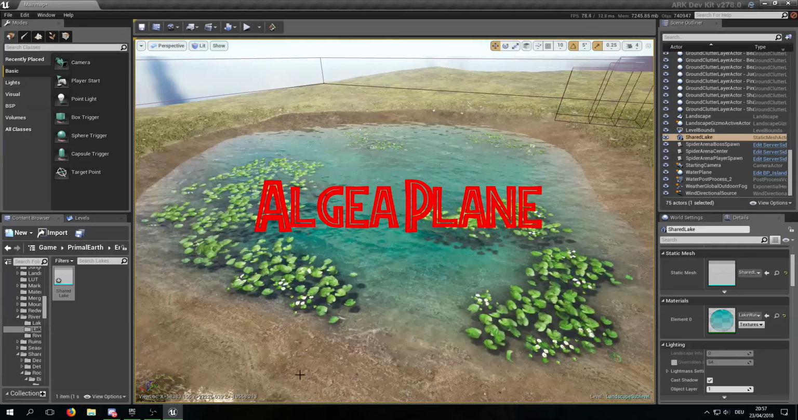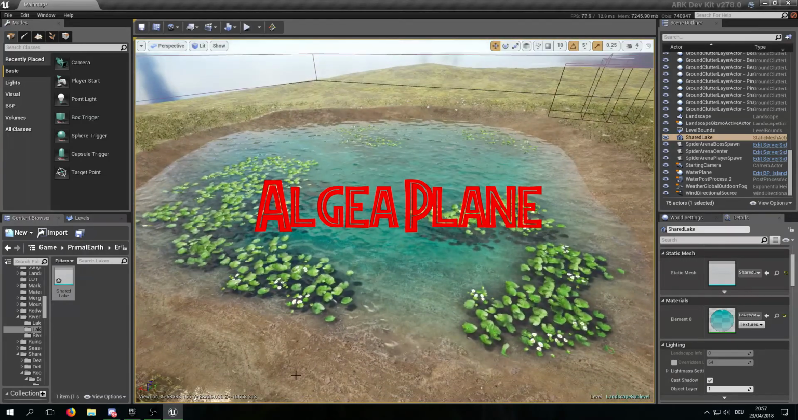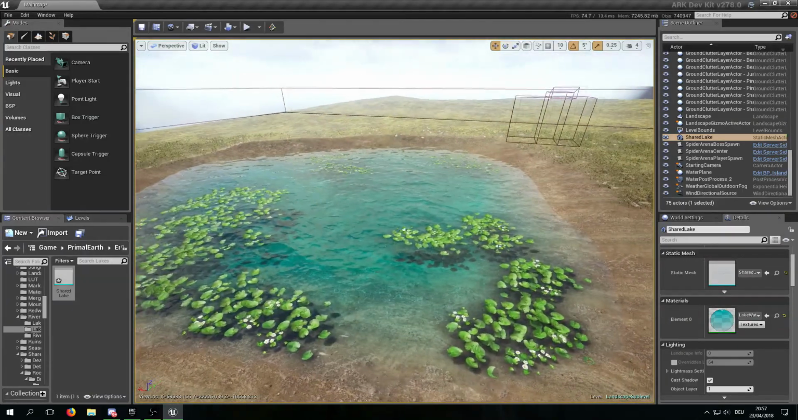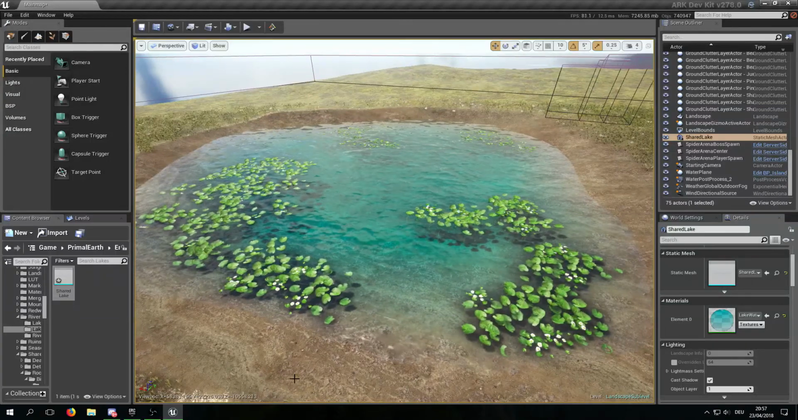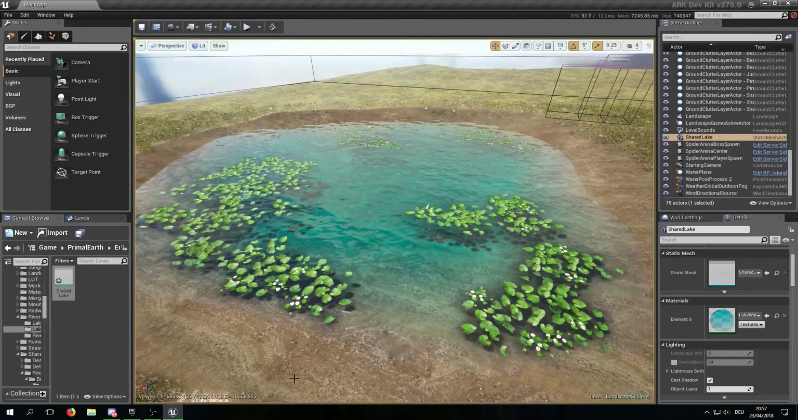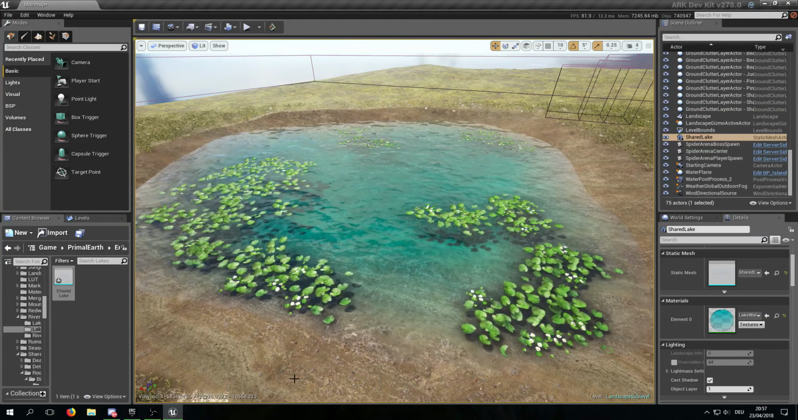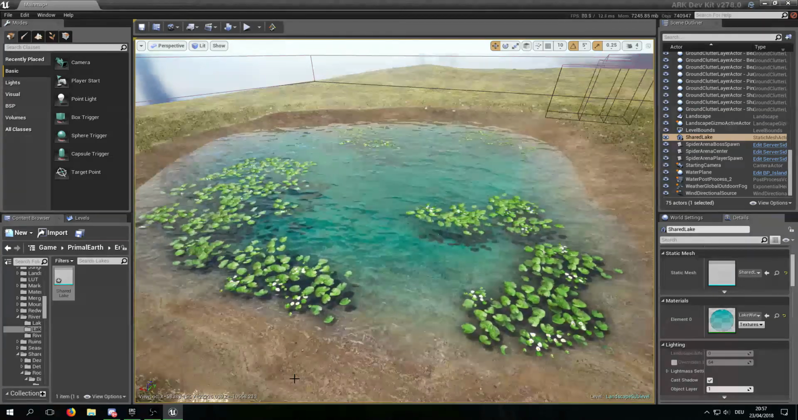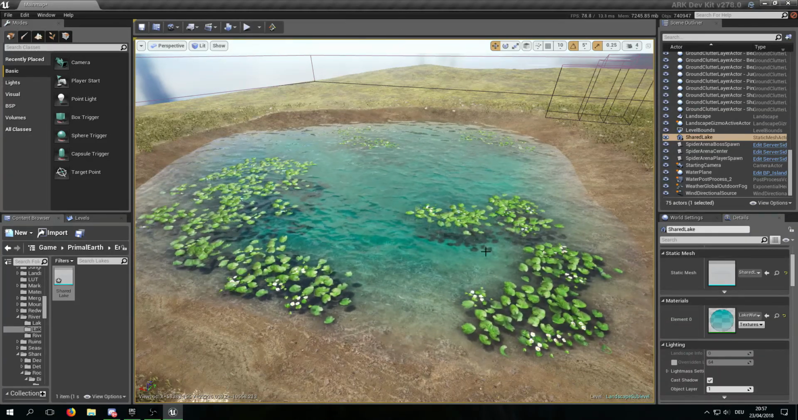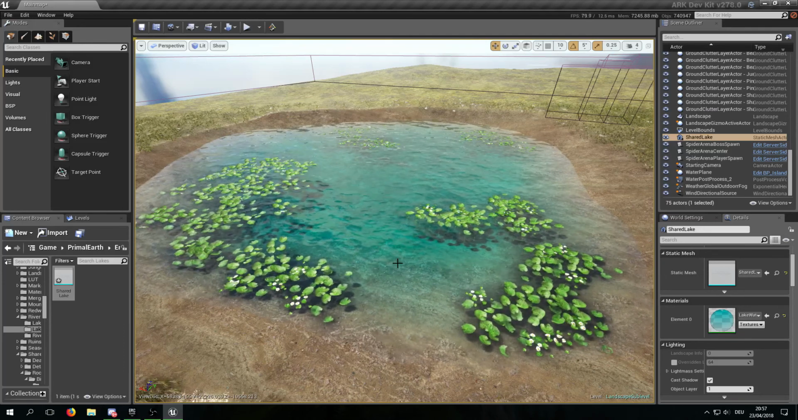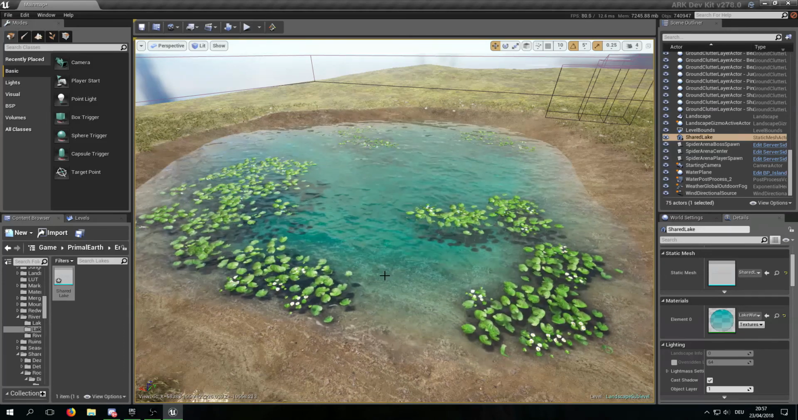Okay, and for all the ones that want to do the Algae Plane 2, there's a beautiful tutorial from Twapple22. I will link this tutorial here, so you can now do water lilies on your Algae Plane 2.